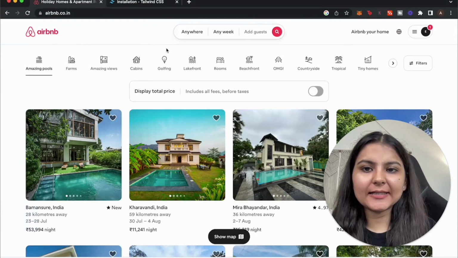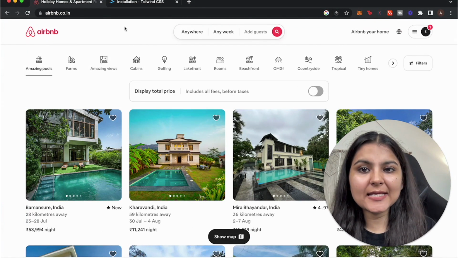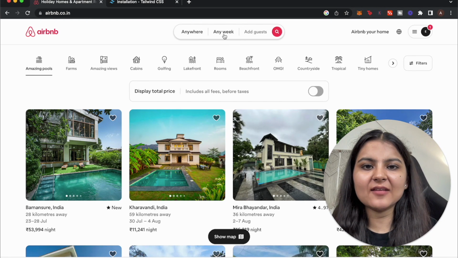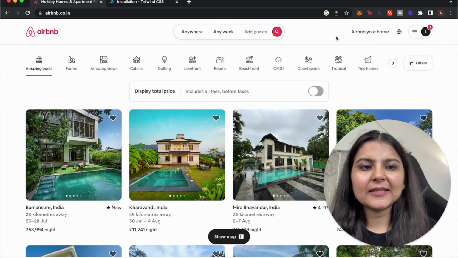So let's start building the navbar. If we have a look at it, the whole navbar is divided into 3 sections. In the first section, we have an Airbnb logo. In the second one, we have an element in which we have 3 buttons. One is for anywhere, the second is for any week, third is for add guest, and also an icon of search. In the third one, we have a text, an icon of globe, and also a profile section in which we have again 2 things, a bar icon and also a profile.